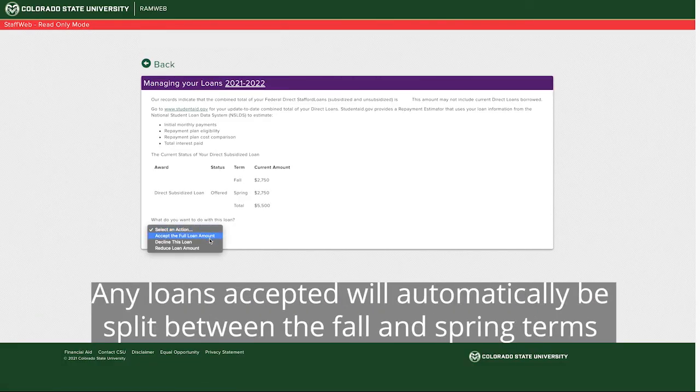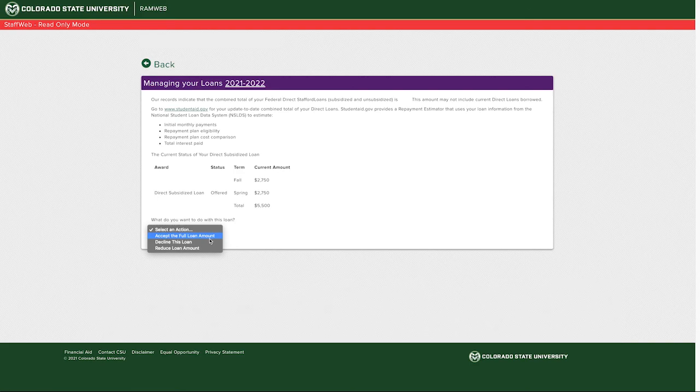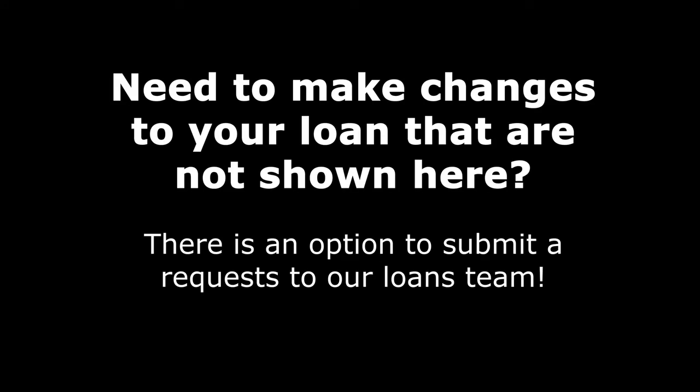Please note any loans accepted will be automatically split in half between the fall and spring terms, unless you are accepting the loan after fall has already ended.